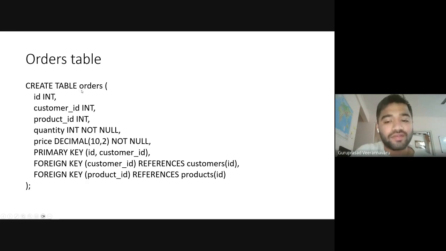Okay. So here you can see, for example, let's say this Amazon website. Orders belong to some customer. So there is a foreign key for customer ID, and an order also can be for a product.